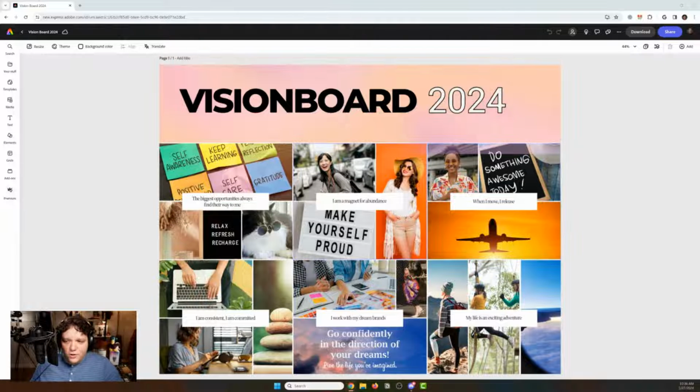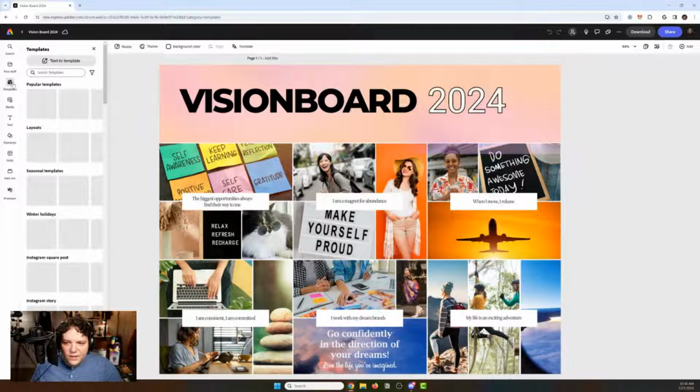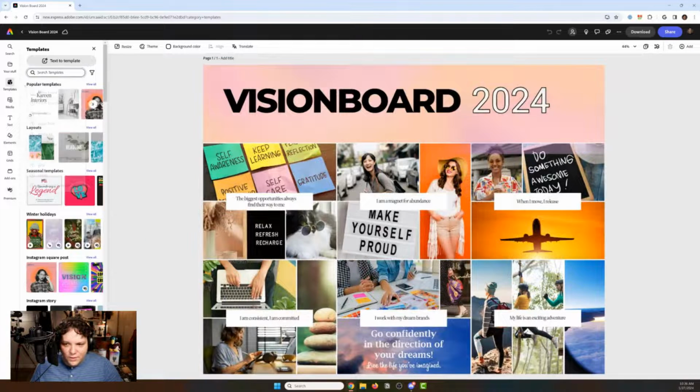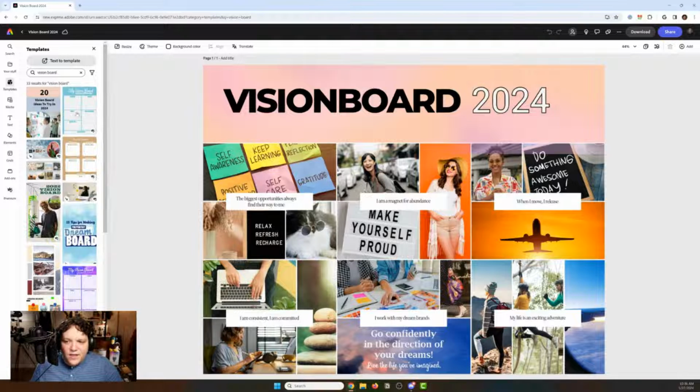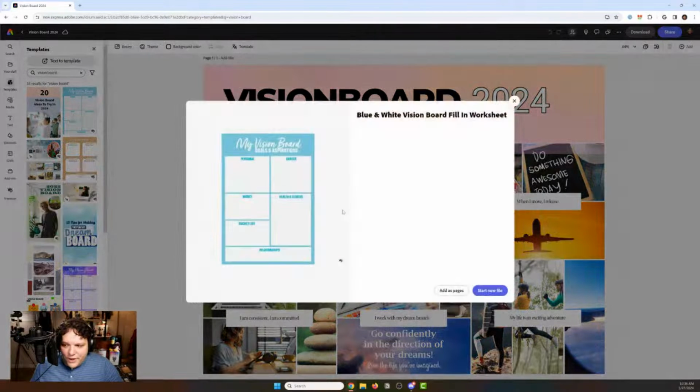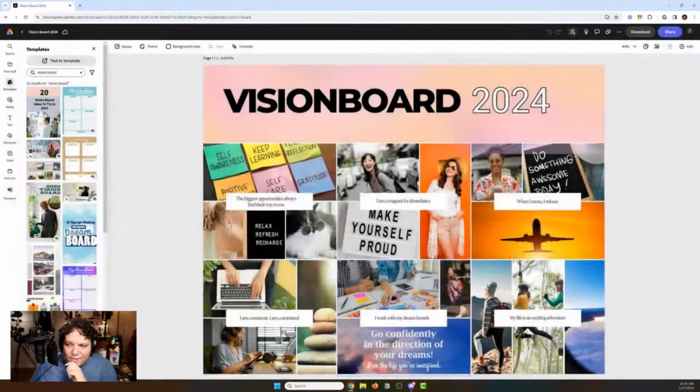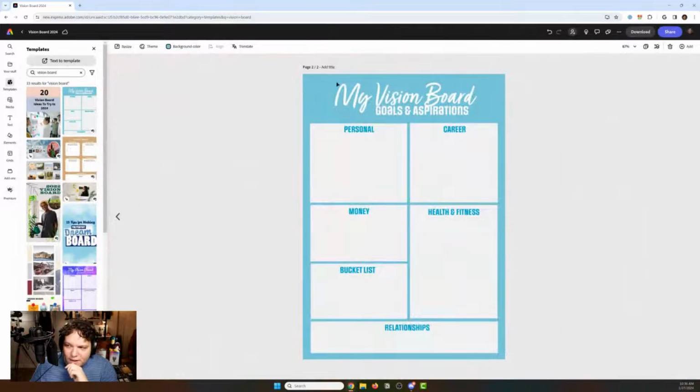So for your YouTube side, the way you can do this is you go to your templates, and on the left hand side, we type in vision board. Let's say you want to do this one, right? You want to put this on your Instagram story. You can go ahead and add this as a page. And now you can have your imagery and you can do this in a way that really does help you.